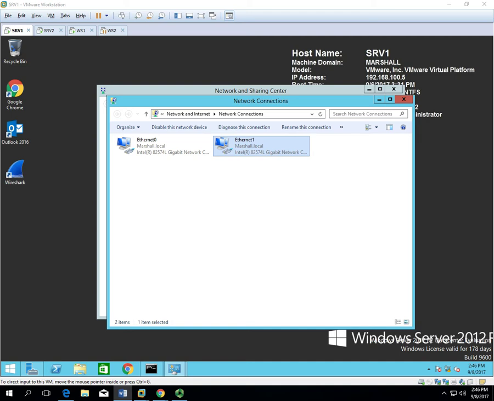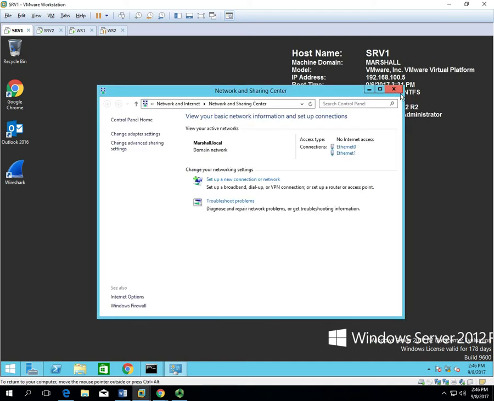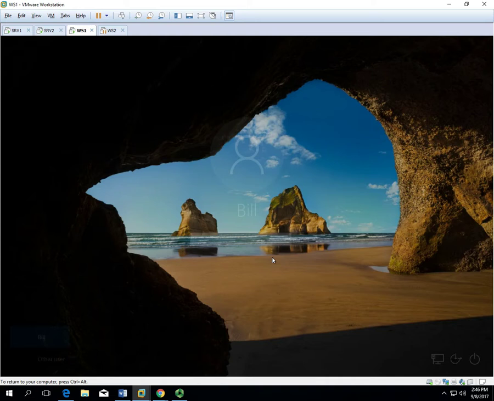Now what we're going to do is we're going to do NIC teaming. So we can close this screen, and we can close this screen. One of the things I like to do is go to Workstation 1 and just do some verification before I do anything else.